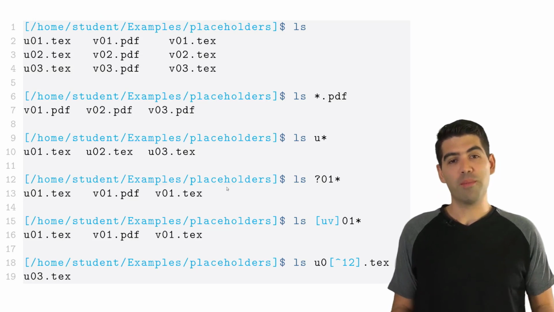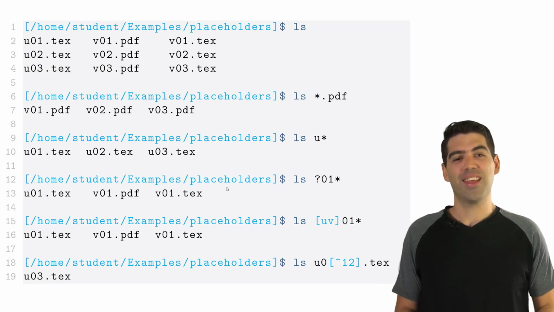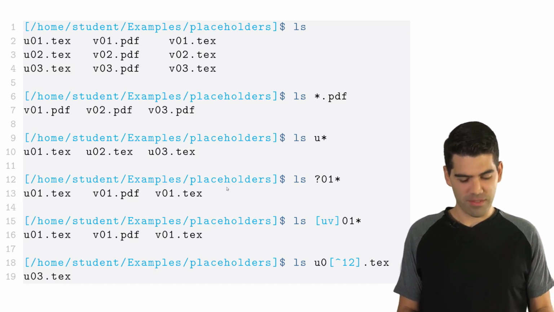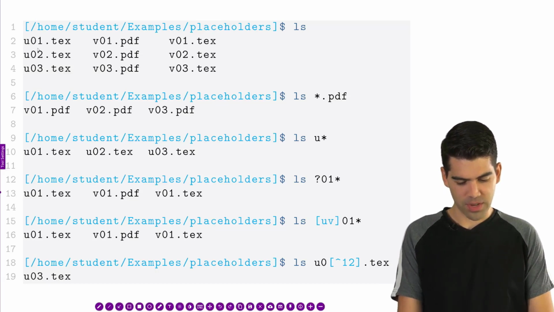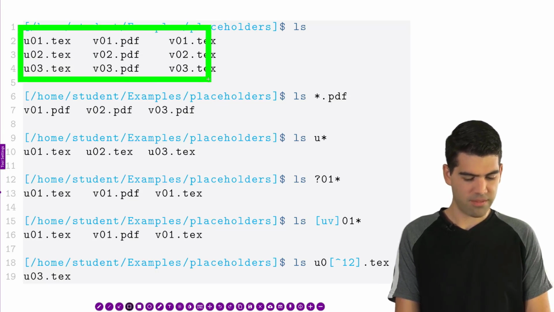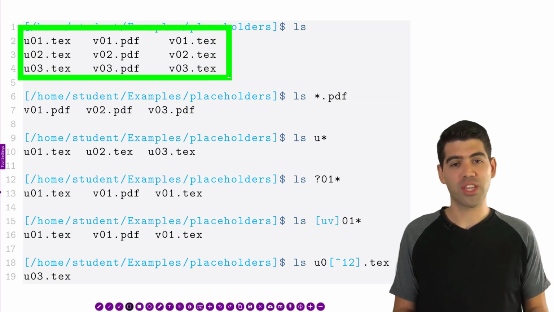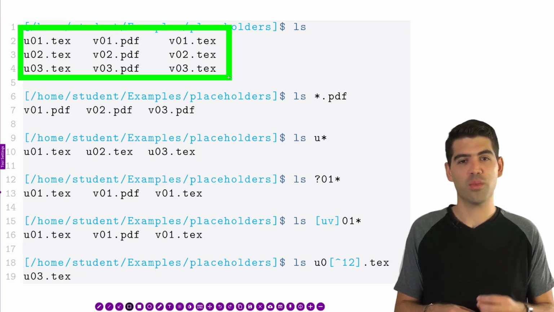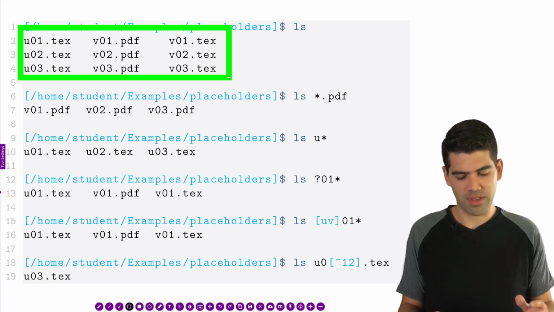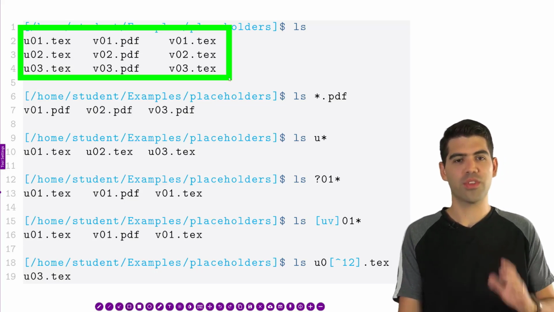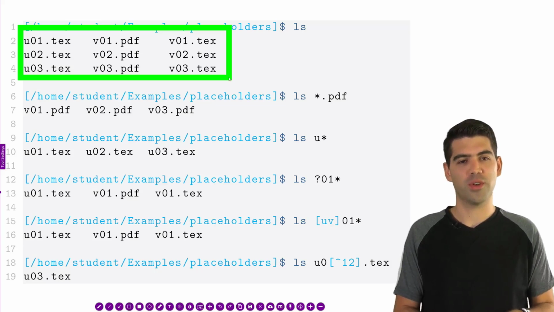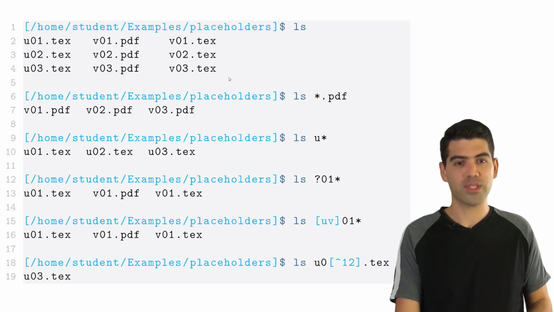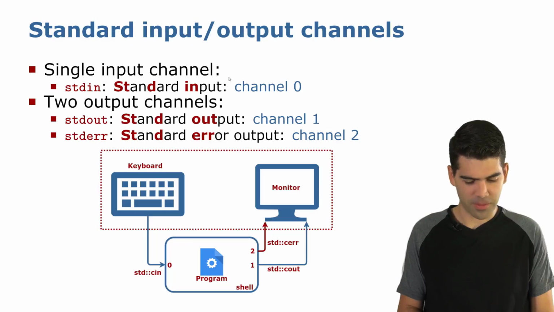Now I will invite you to stop the video again, go to your terminal, and create the files you see here. First create these 9 files. To create them, you can use the touch command and specify the extension. There's no need for it to be a real PDF, just a file. Then try to play around with this or with some variation of the commands I'm showing you on this slide.